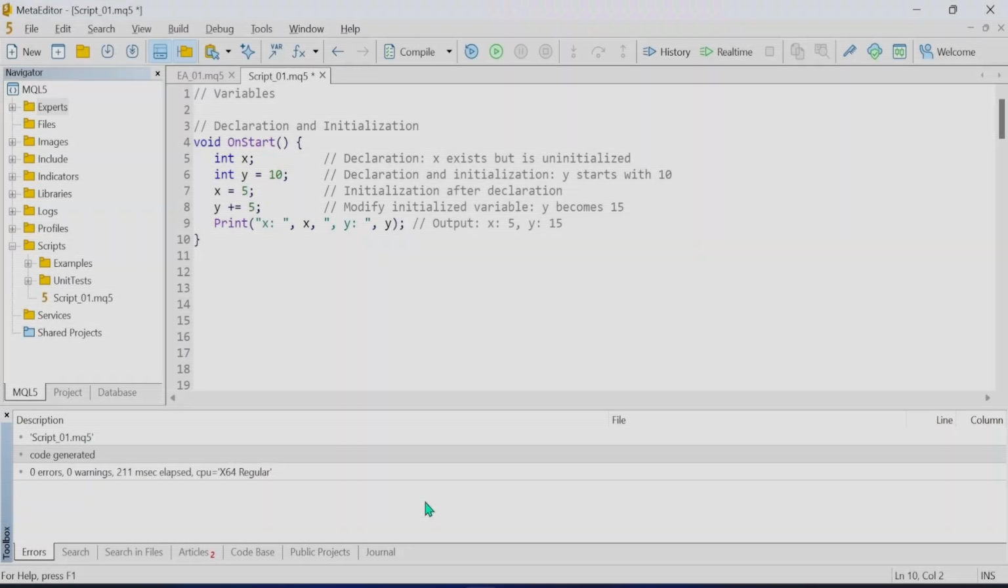Declaring and initializing variables in MQL5. Declaration is the act of defining a variable's type and name so the program knows it exists. It does not assign a value, leaving the variable uninitialized. An uninitialized variable can lead to unpredictable behavior, as it contains random data.